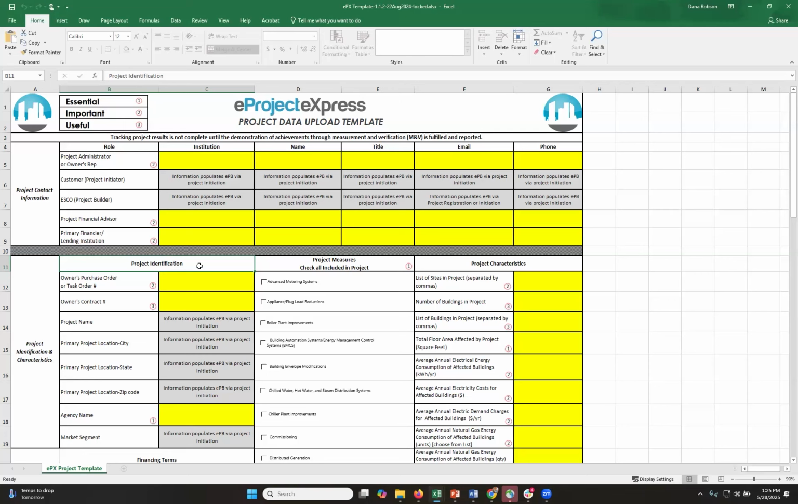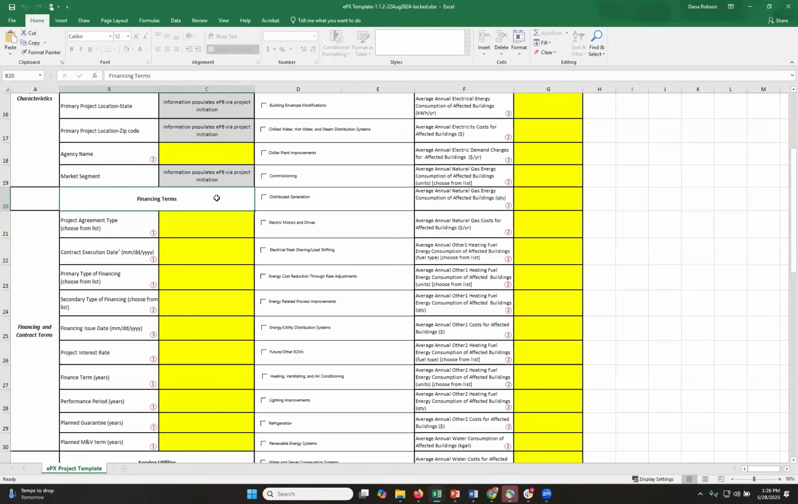The project identification section includes the pre-populated project name, location, and market segment, as well as a place to enter the purchase order number or task order number, owner's contract number, and agency name. The financing terms section includes the project agreement type, which must be selected from the drop-down menu. This section also includes the contract execution date, information about primary and secondary financing, interest rate, finance term, performance period, and plan guarantee and planned M&V years.